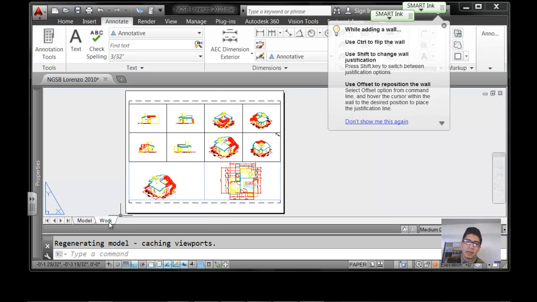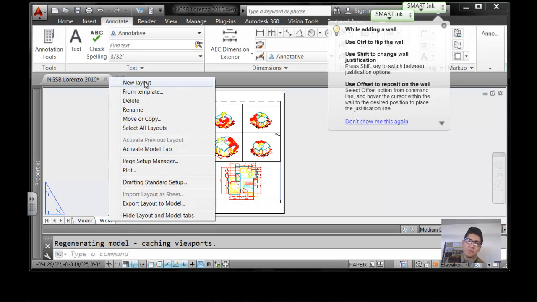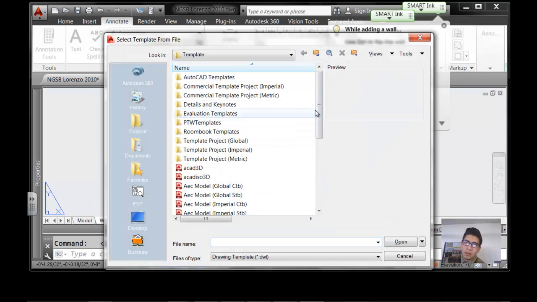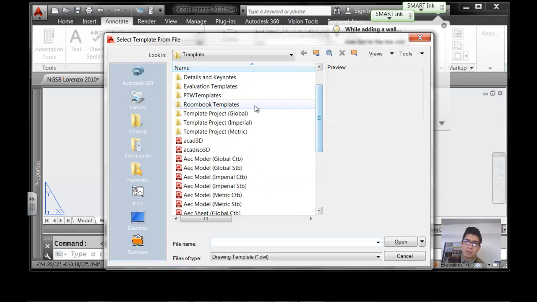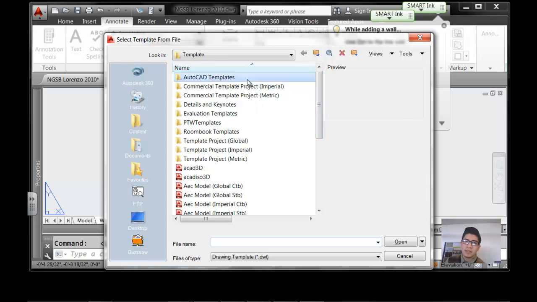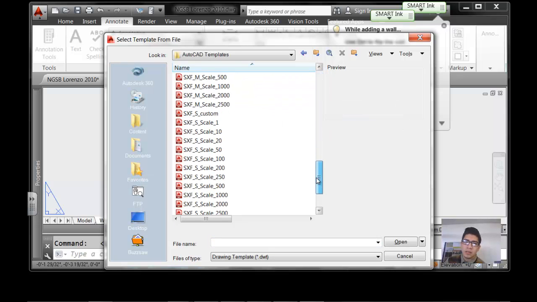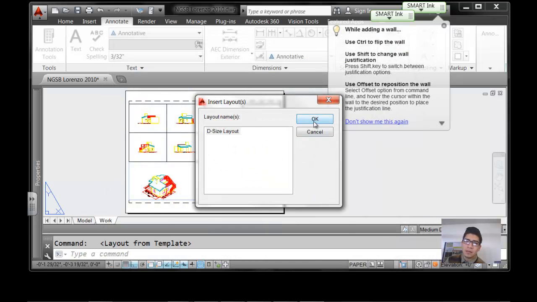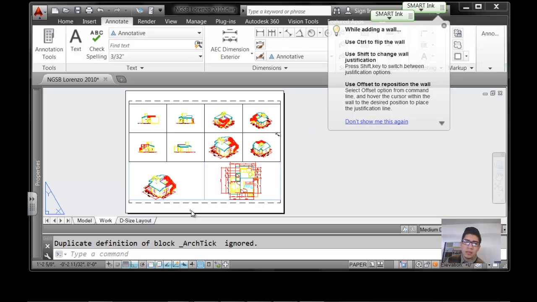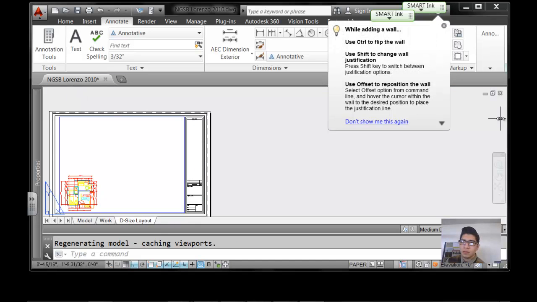So you would have to add another layout. So new layout from a template, and this one already comes with some. And there's some templates. I'm gonna use this one for an example. And here's your title block. You open it. And now you have your title block with your model inside.